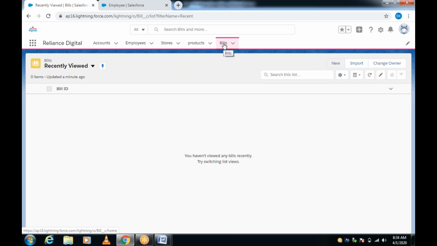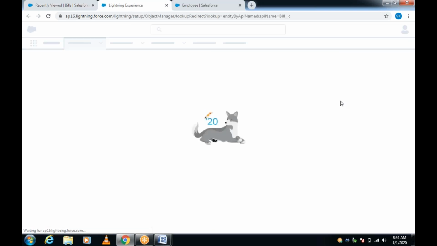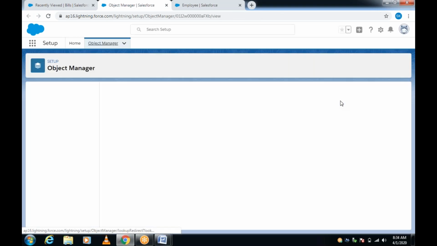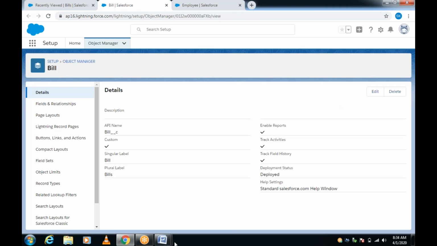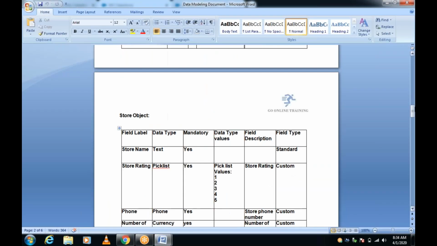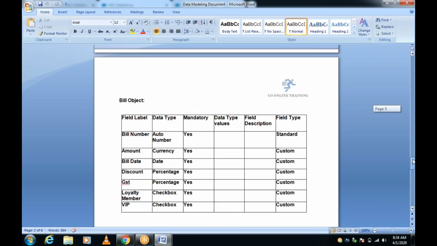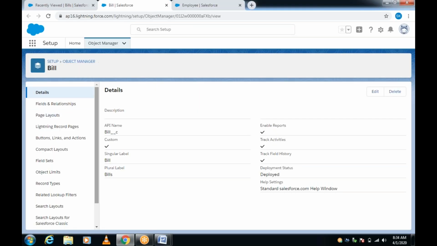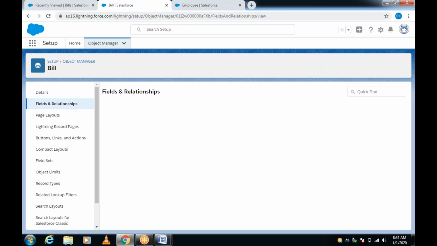So let me create fields in the bill object. Let me go to edit object. In bill I want to call employee information, so let me create a few fields in bill, then we'll try to create a relationship. So bill number, amount, fields information.